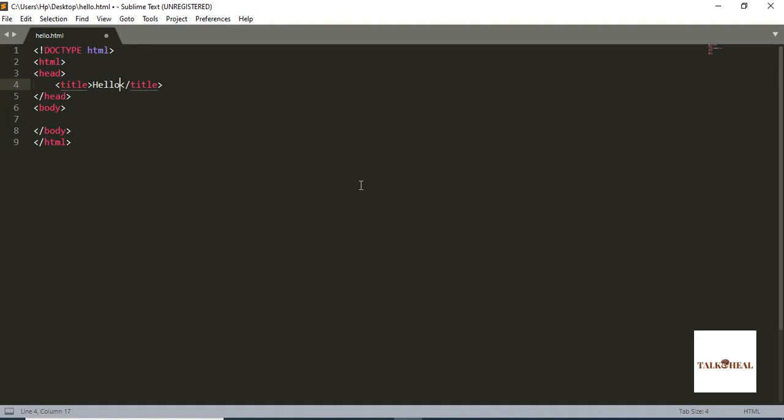Along with that, we're also going to learn about anchor tags. How can we create links using anchor tags? What are anchor tags? How can we link websites with anchor tags? And how can we add two web pages together using anchor tags? So without any further delay, let's begin.